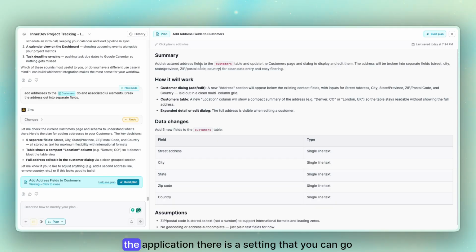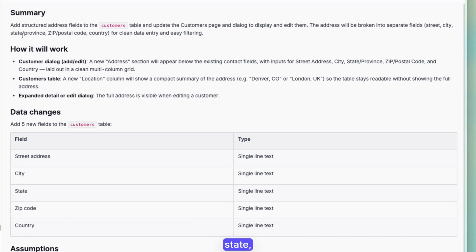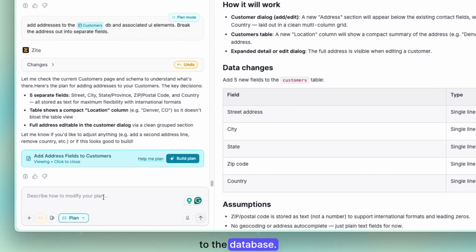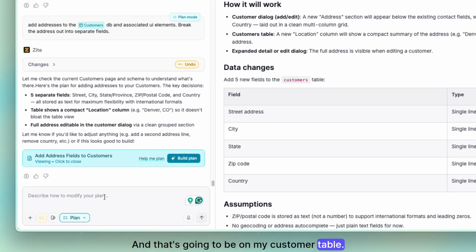And within the application, there is a setting that you can go in and add secrets. So that's where you can add your API keys. But in this video, I'm going to show you how to integrate with Google Maps. So the first thing I'm going to do is add the address field and associated fields like street, city, state, province, zip code, and so on to the database. And that's going to be on my customer table.